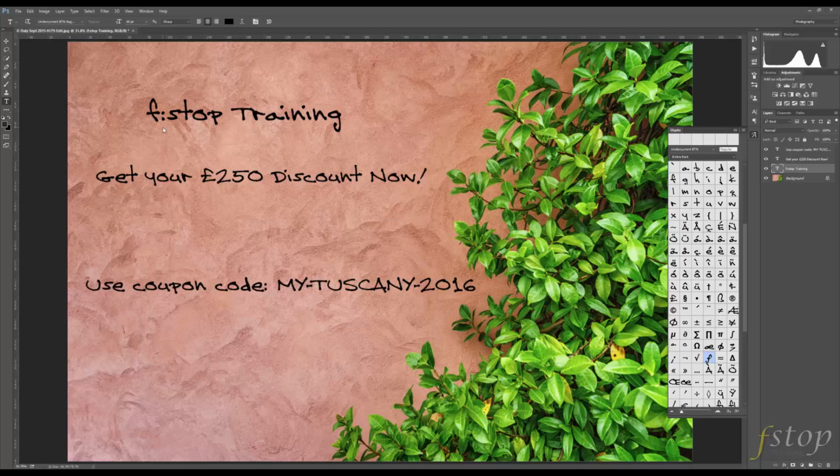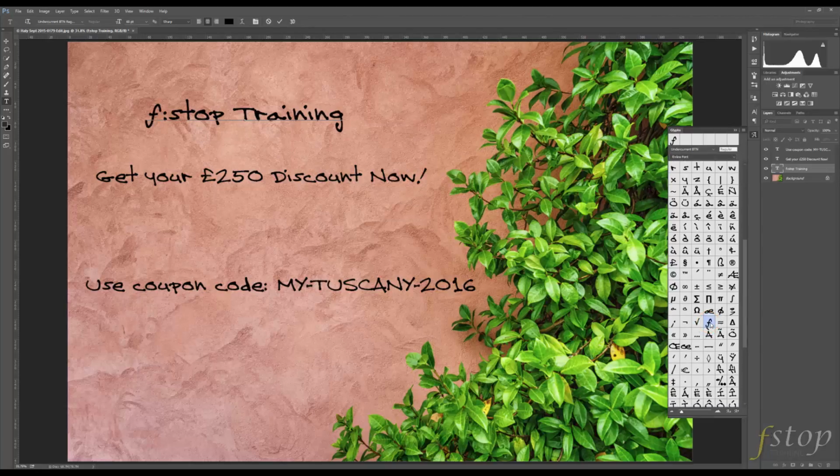So in this example, I want to change the F of F-Stop Training into the function symbol. So I'll highlight the F, and over in the glyphs panel, I'll scroll down until I see the symbol I want, and double click on it, and that changes the letter F to the glyph symbol. You can also see that double clicking on a glyph also places it into the recently used glyphs along the top row here, so I now have easy access to them later on.